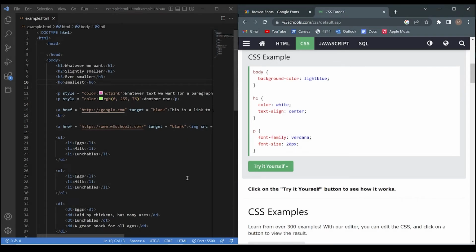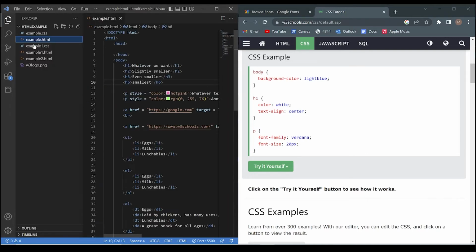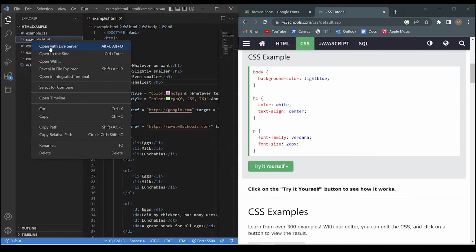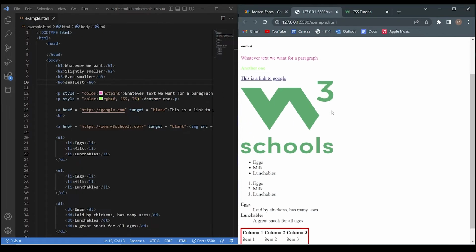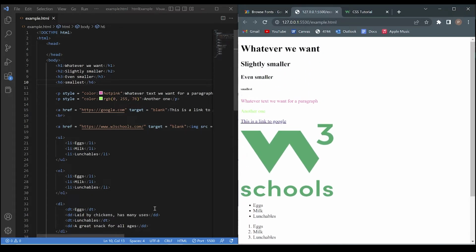Alright, so here we are within VS Code, and you can see we have the HTML file pulled up from the previous video. So let's go ahead and open this with Live Server. We'll right click here, open with Live Server. And you can see that everything is the same. We still have this plain page here.